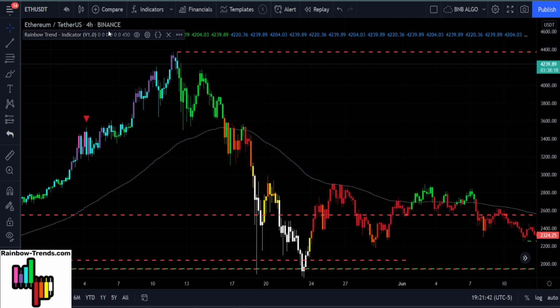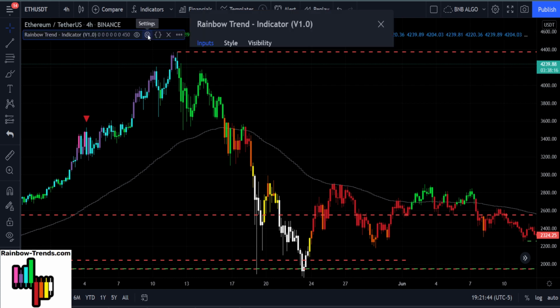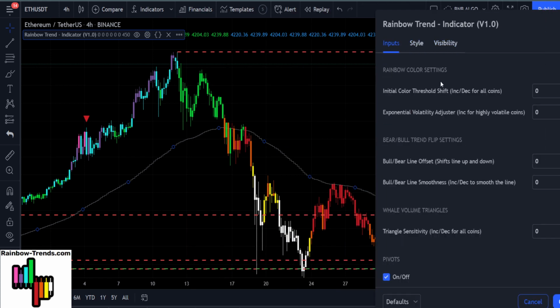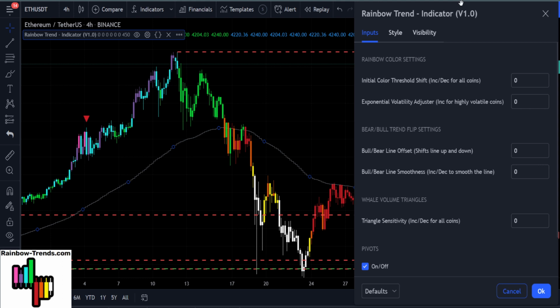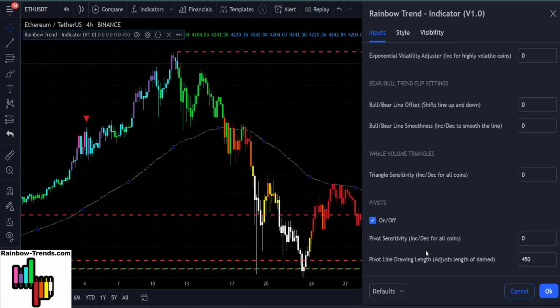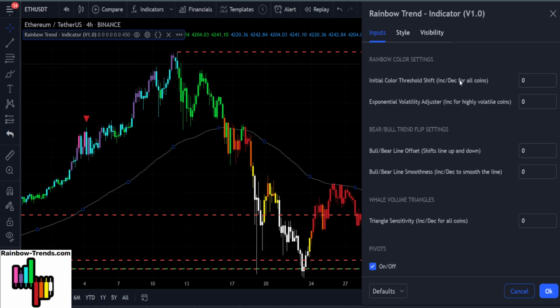But to adjust any of the settings or tune it, you click this little cog here and you'll get the settings. There's visibility, style, and inputs. And inputs is where I mainly spend most of my time. And then this top one here, your two settings here, is for your rainbow color settings. This is for your bear versus bull settings. This is your whale prints or your whale triangles. And then lastly, your pivots. And we'll go through each one of these individually.